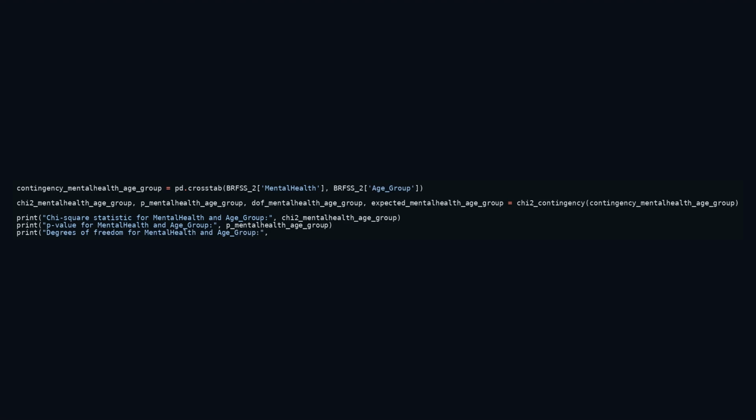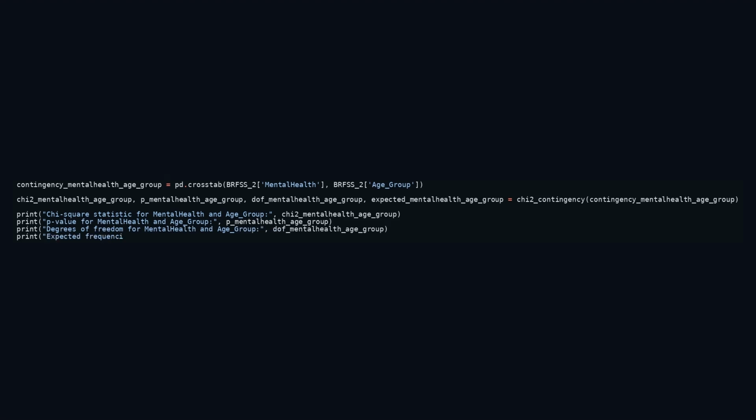Through displaying the outcomes of the chi-square test, encompassing the chi-square statistic, p-value, degrees of freedom, and expected frequencies, the code sheds light on the correlation between mental health status and age group within the dataset. This script carries significance as it aids in establishing the presence of a substantial relationship between the two categorical variables, imparting statistical proof to bolster decision-making processes or guide further analysis rooted in this association.